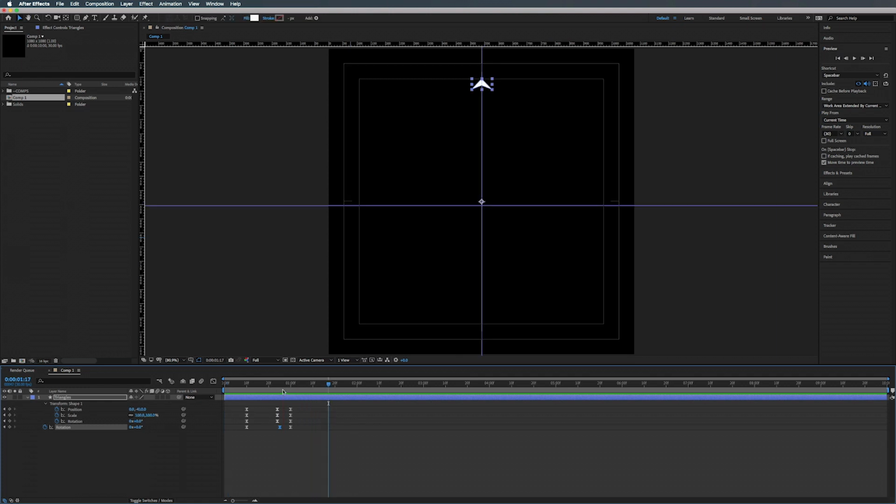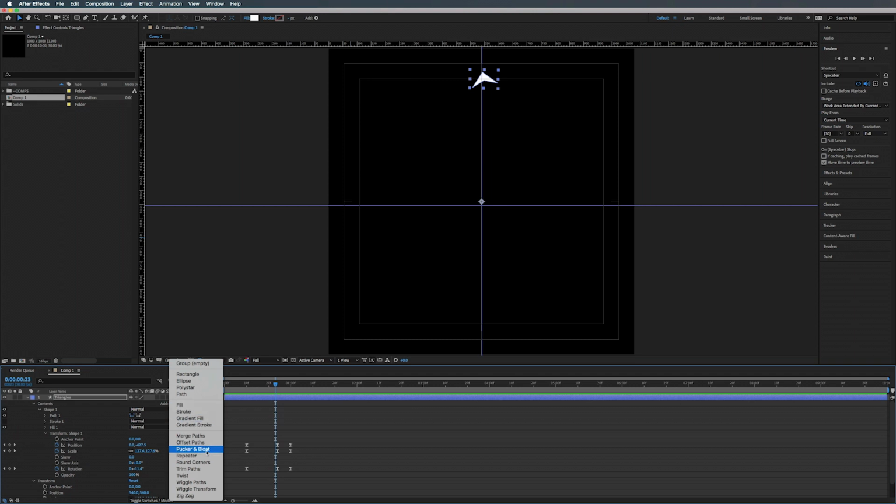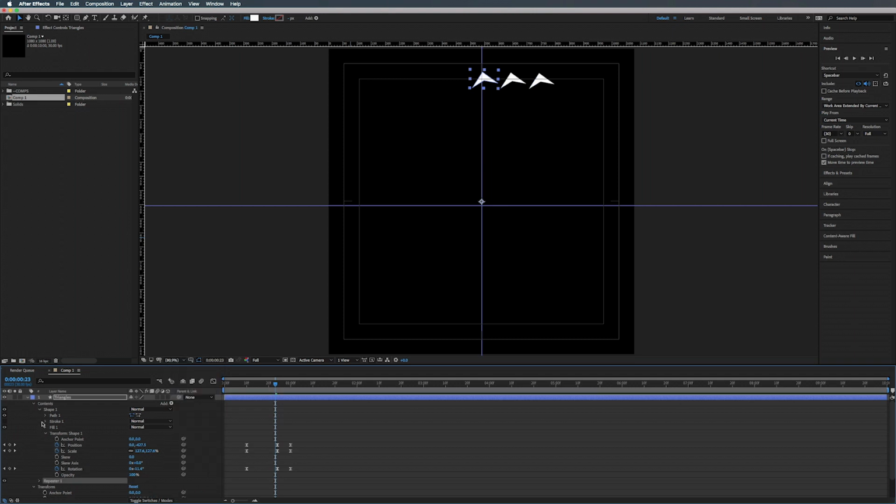So we have that. So now what we want to do is close this off and then open it up again. And then now we have this little add option here. So we're going to click on that and we're going to go to repeater. That's where the fun part comes in. Let's close transform and open up the repeater. And let's open up the transform for the repeater.